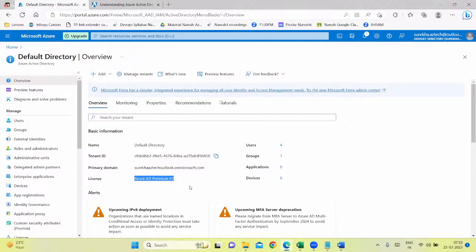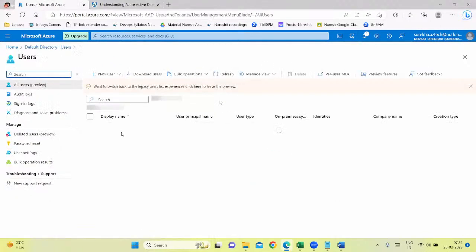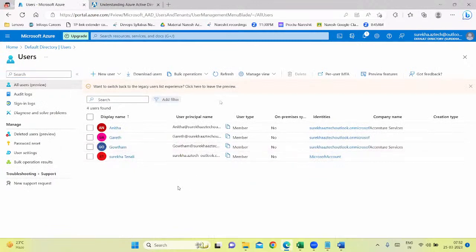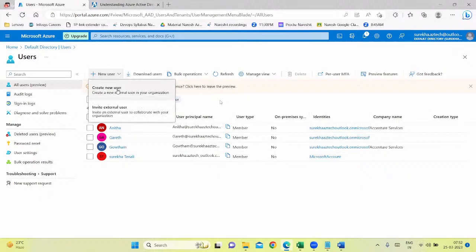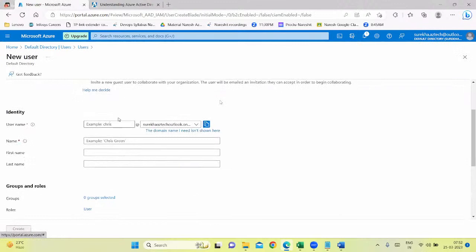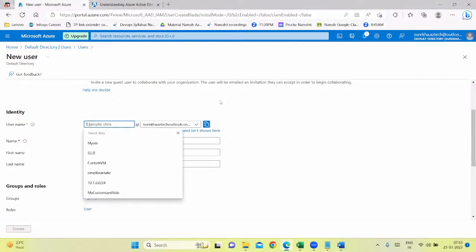Okay, fine. Now what I'll do here, I'll start onboarding the users in Active Directory. That is how I can do it. Just go to users here, and then I'll start creating the new user. Simply click here on new user, click on create new user, and I will give the username. Let us take someone from our batch here. I'll take Dilip.